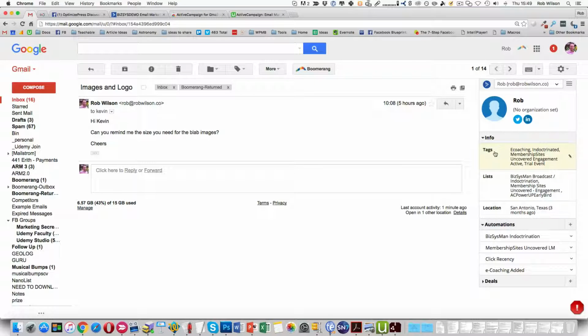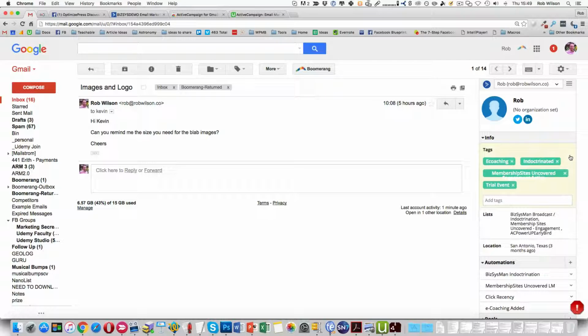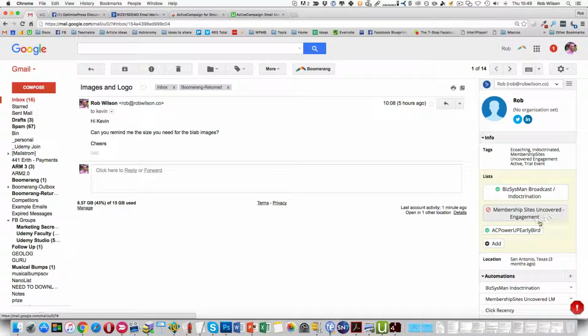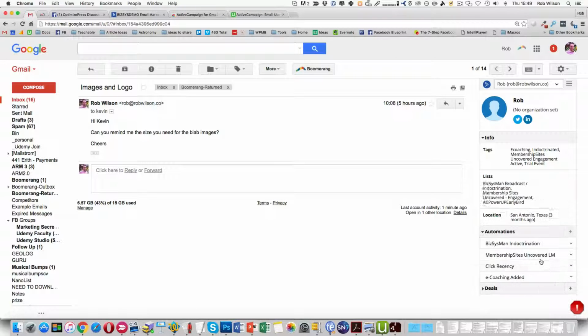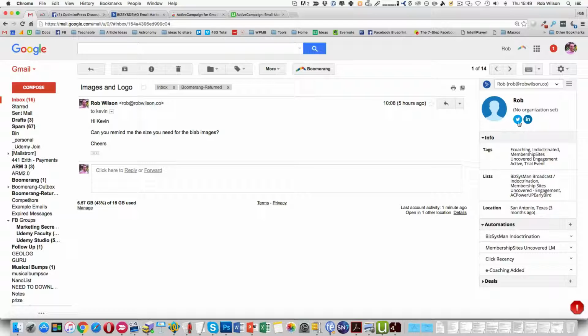Let's have a look what else we can find out on here. It looks like you can edit the tags as well, so we can add a tag if you know the tag names. Looks like you can subscribe and add people to a list and take people off lists. So there's lots of little things you can do there. Obviously you can't edit anything there.